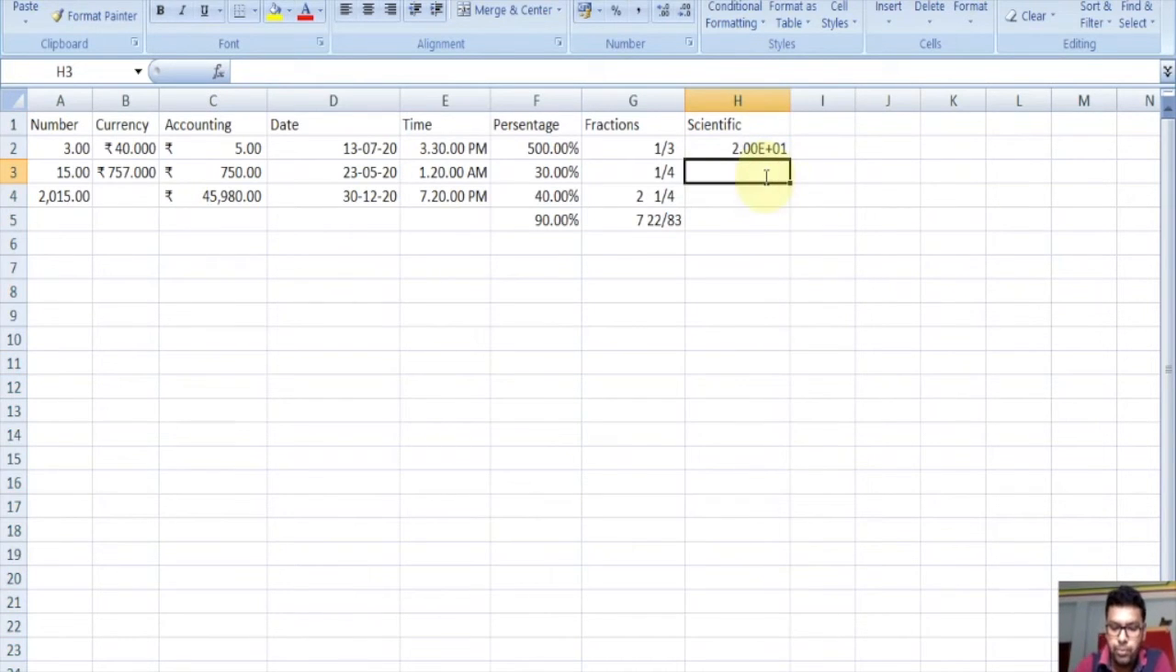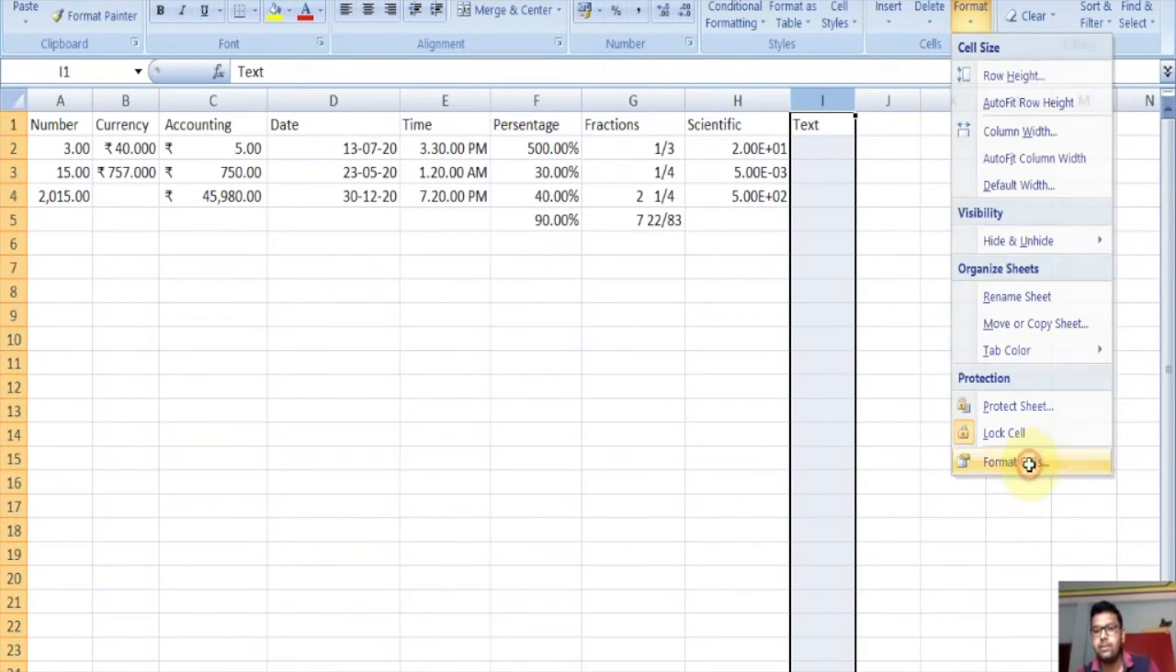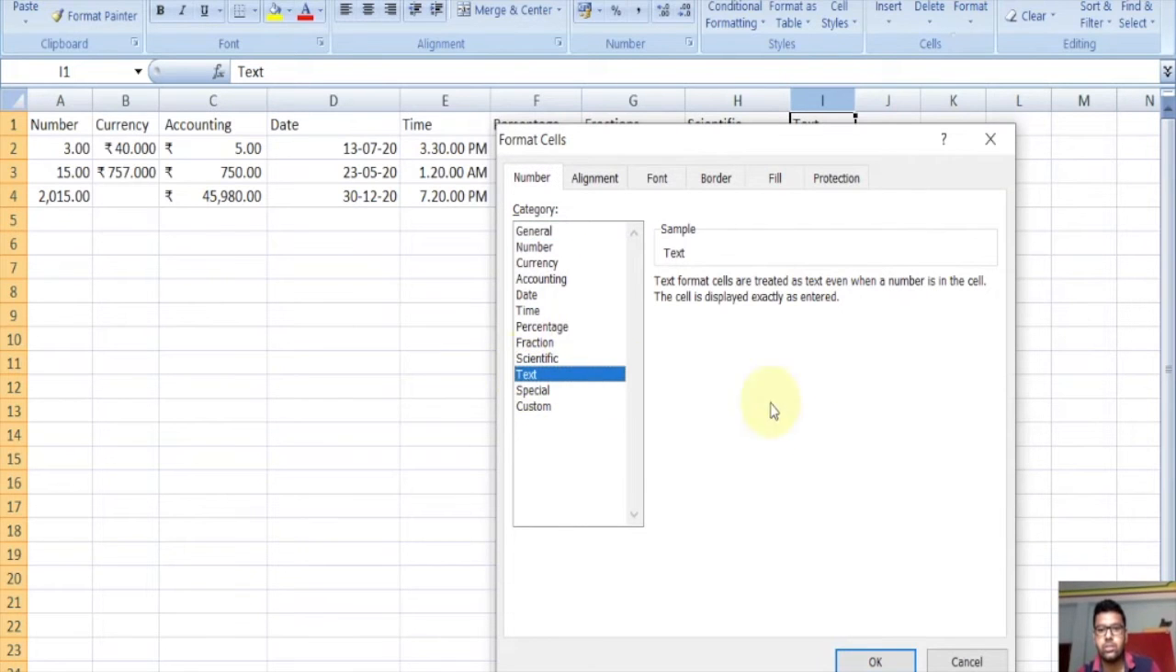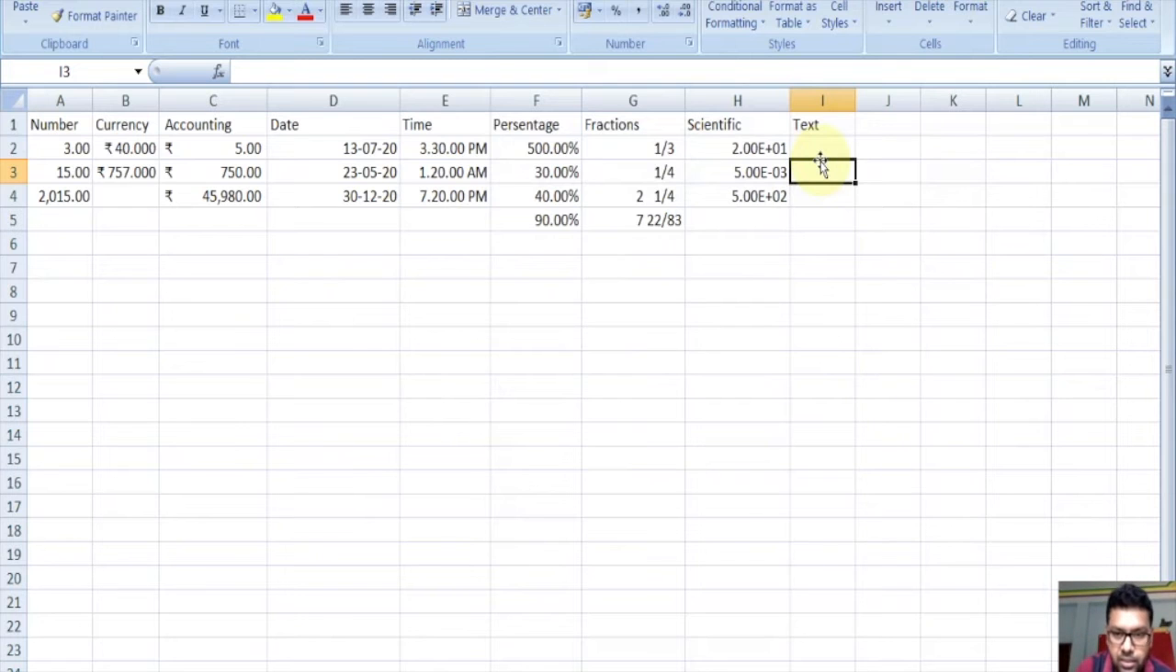We can use 0.005 and this is 5e, exponent, and mantissa is -0.3. This is a scientific format. We can use 500 and here is the exponent and mantissa portion. This is scientific format. And text is there. Text format is only for inputting text in the cell. Format cell, text. We can input only as text.